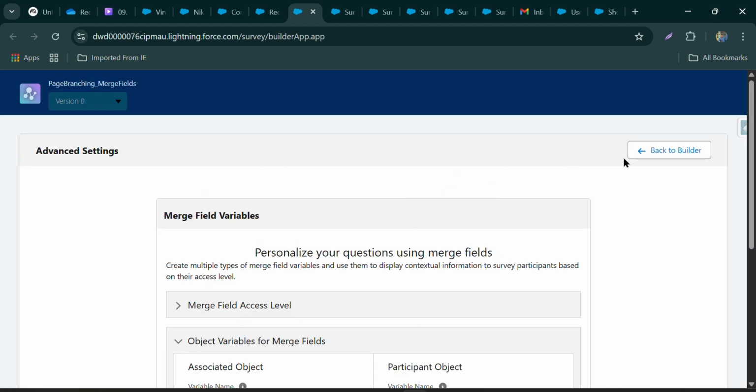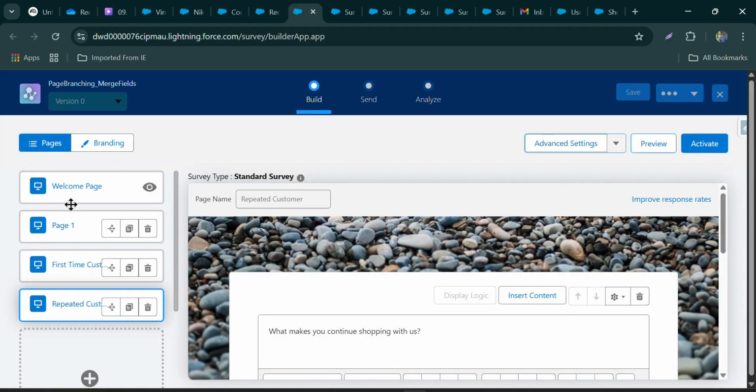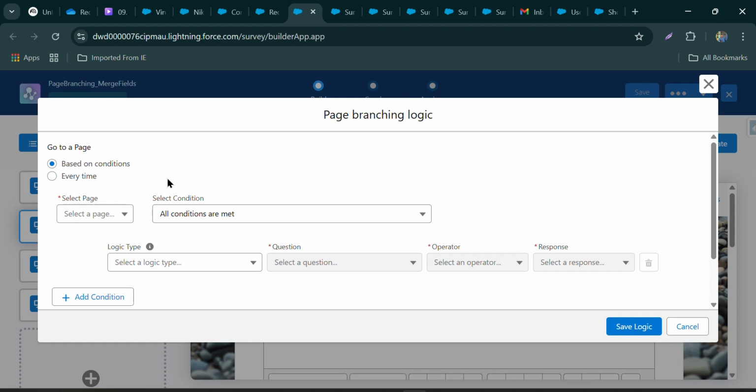Now let us go back to the builder. Now click on this page branching logic on page number 1. As discussed in page branching logic, let us configure this condition. So let us select the page. Let us select the page as first time customer. So all the conditions are met.